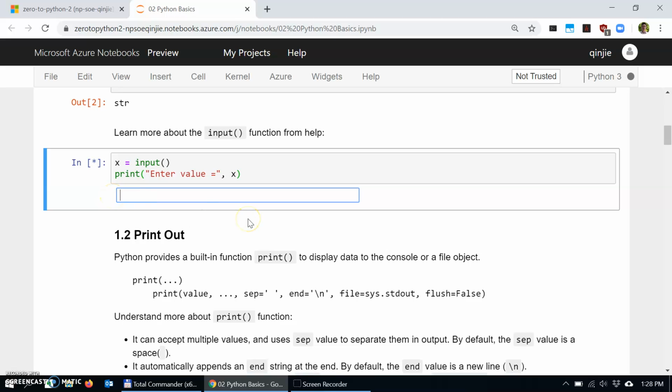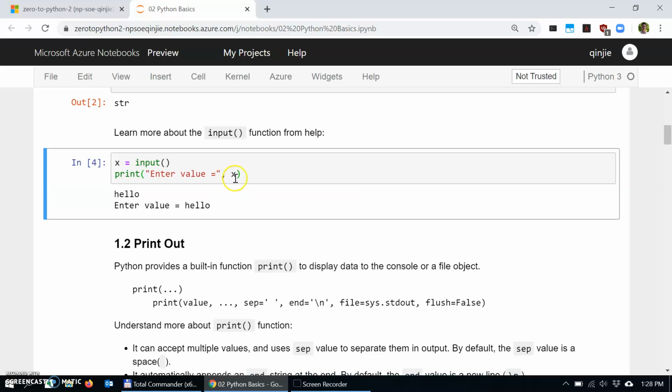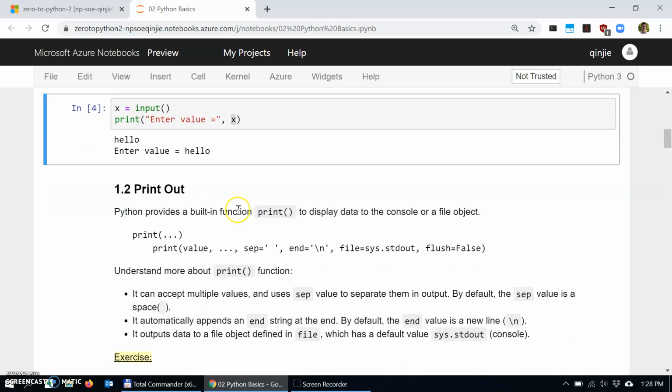And the user can still enter a value, hello, and when you press Enter, this hello is going to be inside this x. That's why the printout is going to be "enter value equals hello". So that is for the input, to capture the data input from the user using the input function, and that is equivalent to scanf in C programming.